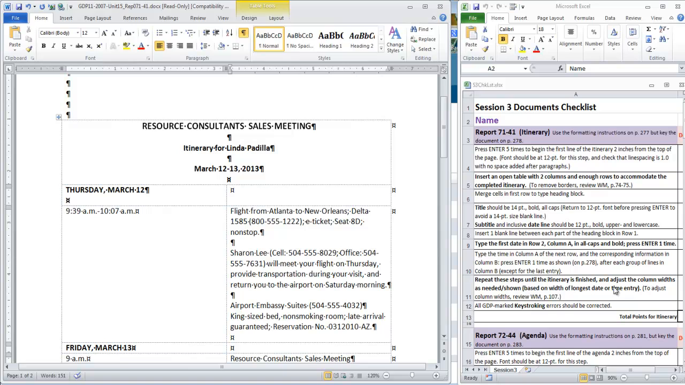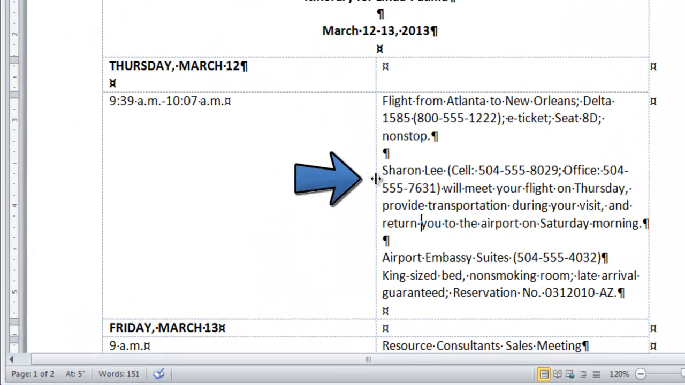We have entered everything, and now we are at the step on the checklist where it says repeat these steps until the itinerary is finished, and then adjust the column widths as needed based on the width of the longest date or time entry. You can review the Word manual page 107 if you need help with this, but I'm going to show you where you put your cursor so that you have the 2 lines surrounding the border that we want to move.